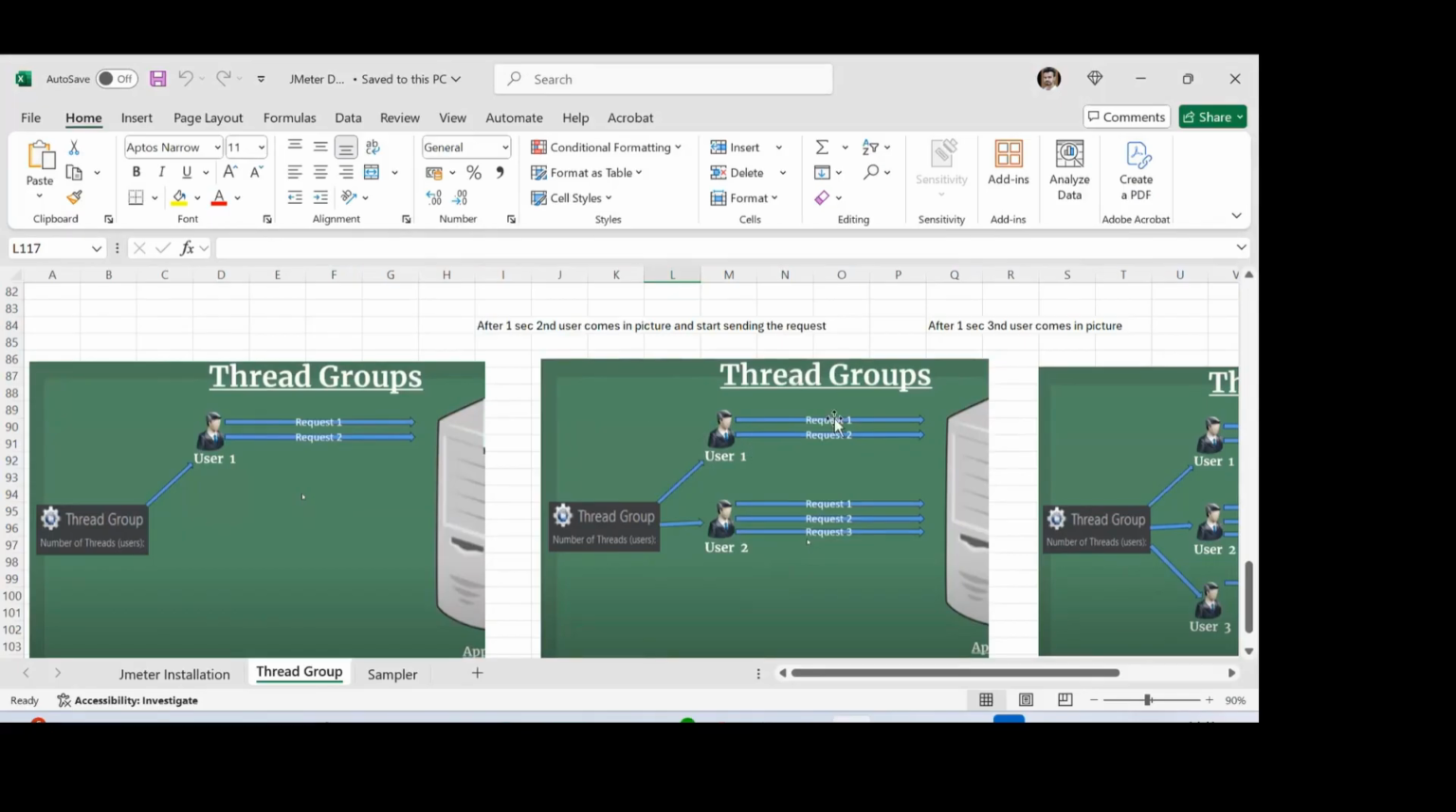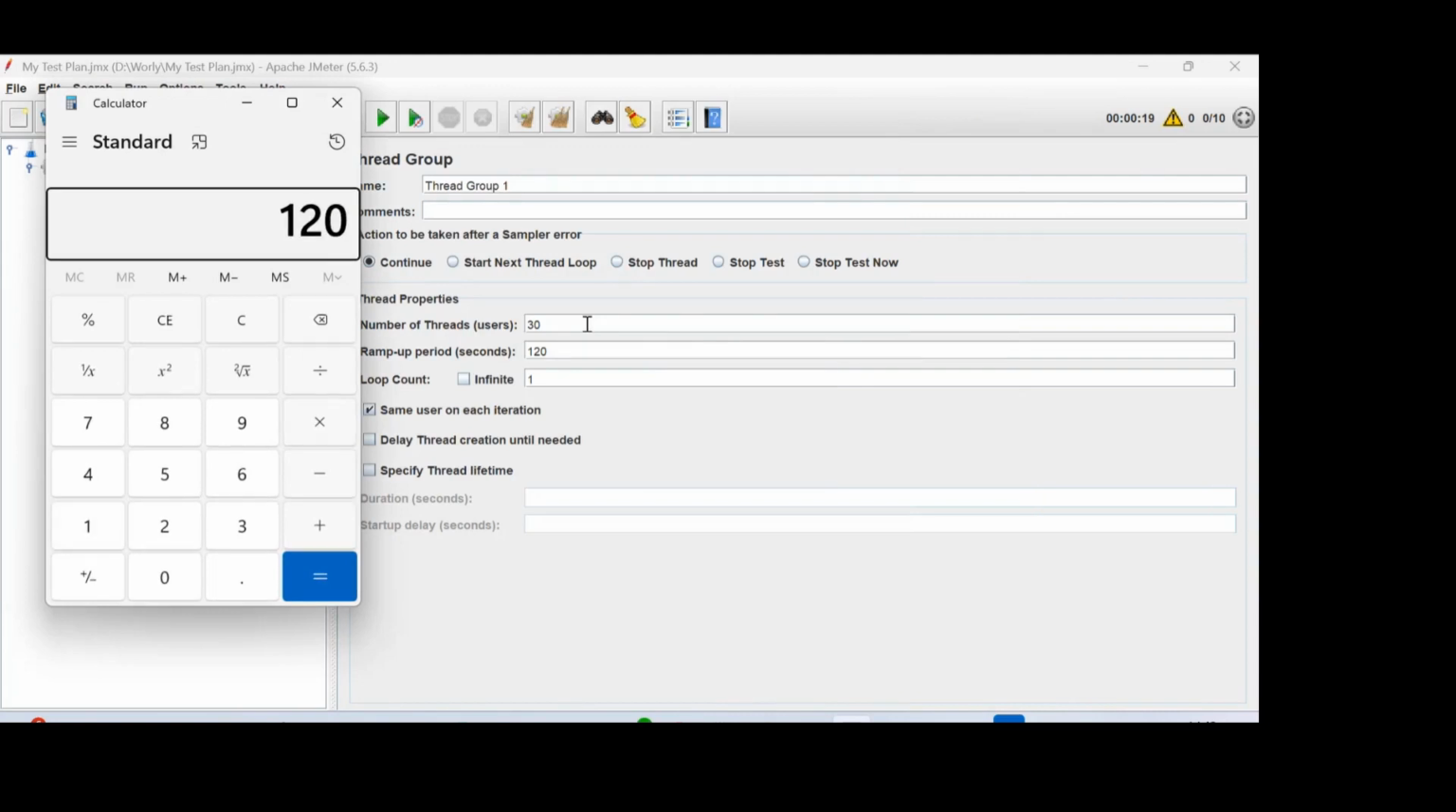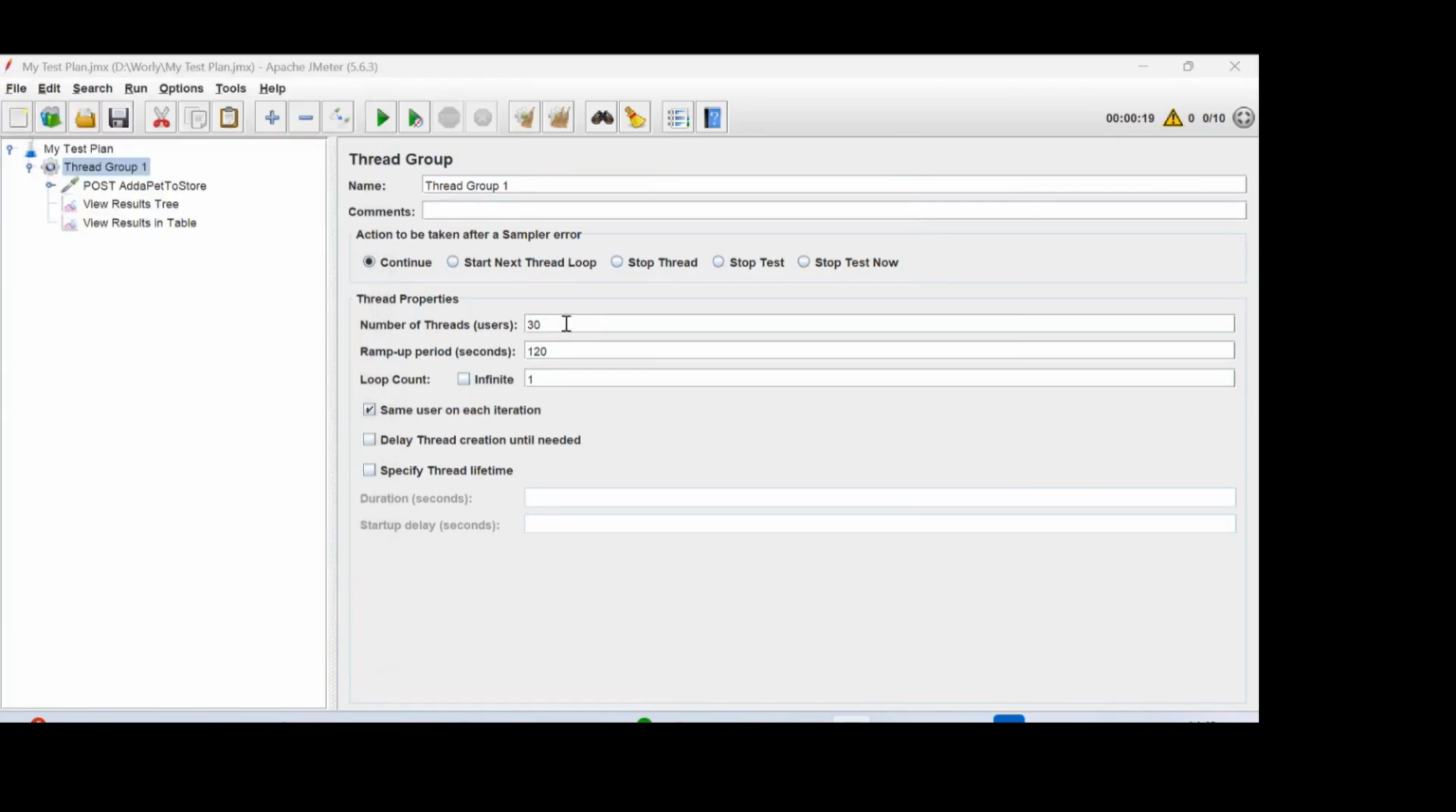Whatever time you're giving here, every user should be up and running within those seconds. For example, if I give 120 seconds and I have taken 30 users, it will be 120 divided by 30, so 4 seconds. Every user will get 4 seconds. So this is clear: number of threads, ramp up period, and loop count.